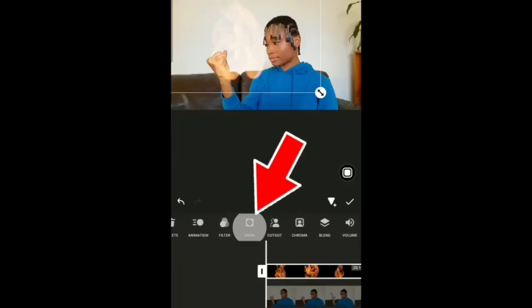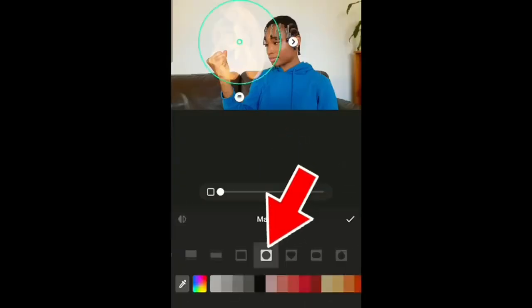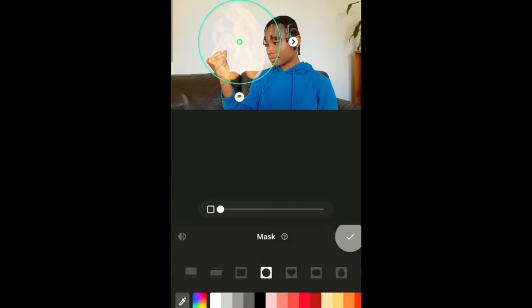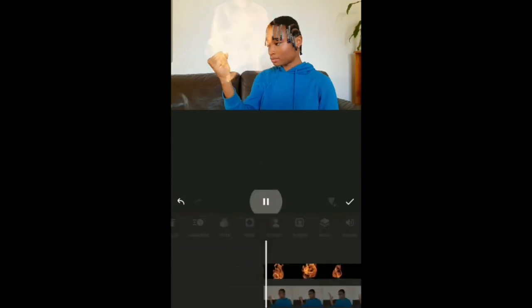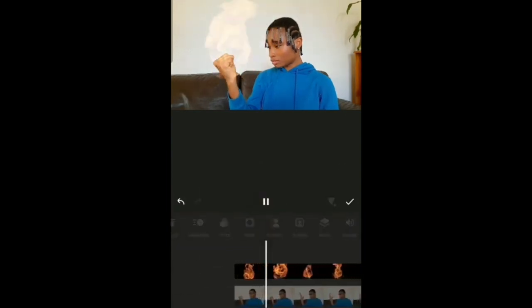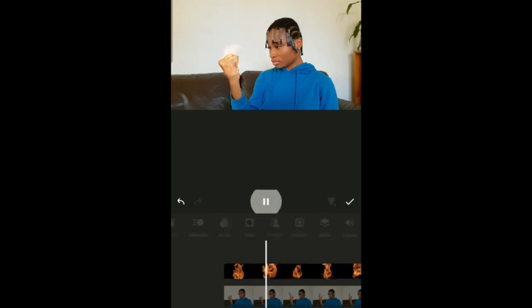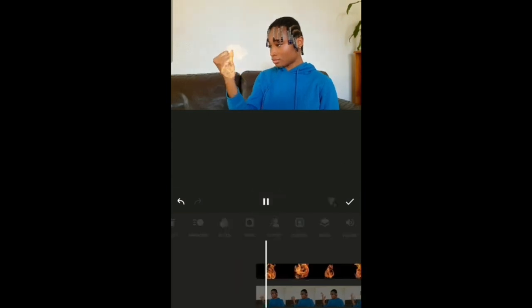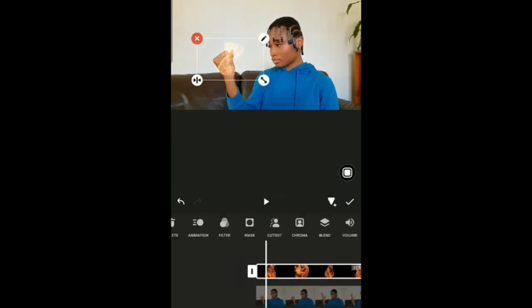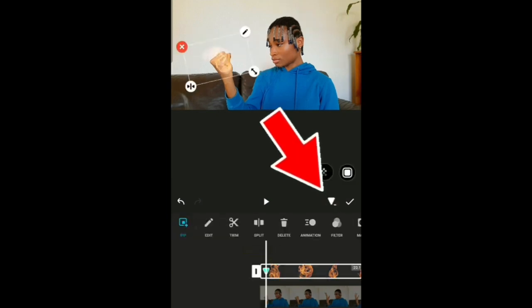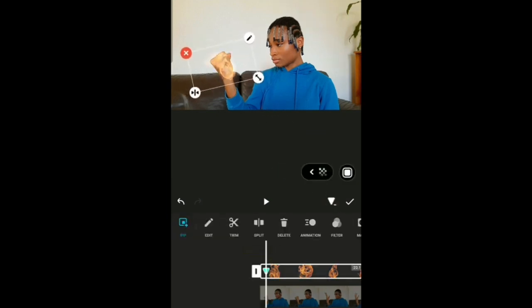Next is to mask. We use the mask because we want the fire to get the shape of our fist, and also to be able to adjust the size properly. In order to adjust the fire at every given point, because I wanted the fire to start small and then when I open my hand it becomes big, we use keyframes to change the position of the fire at every point.